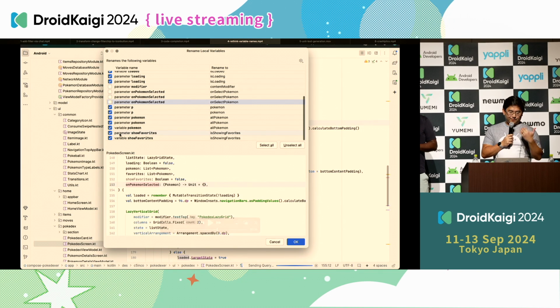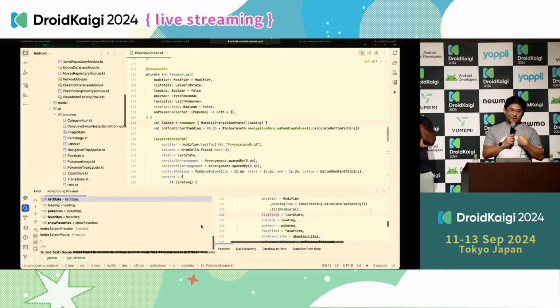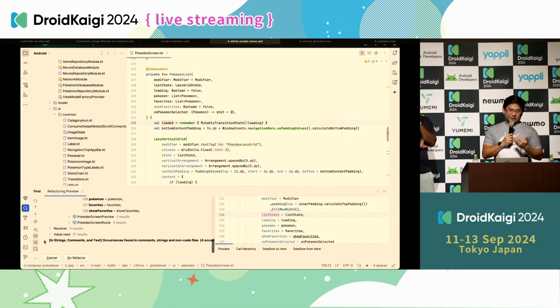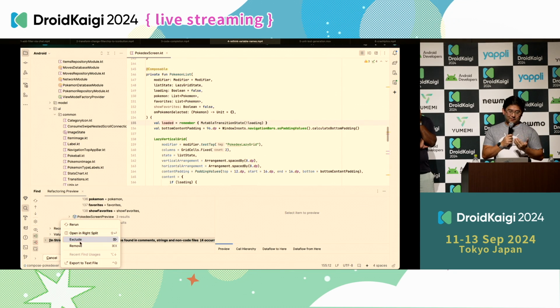Yep. And so this dialog will pop up with the list of variable names in the file. You can review them, and in this case, it's showing that it actually knew that I was generically naming variables just Pokemon, but it knew the context that I'm trying to show all Pokemon or only the favorites. I'm horrible at naming things, so I thought this was a very useful tool for me, and especially for other people who might look at this code base later and maybe be confused by my naming.